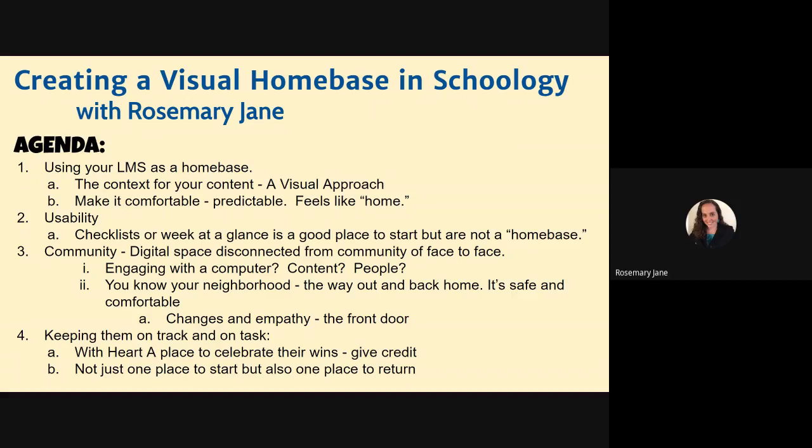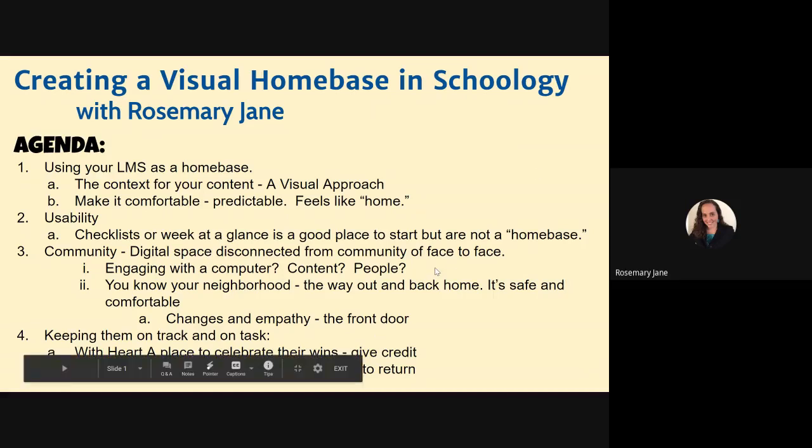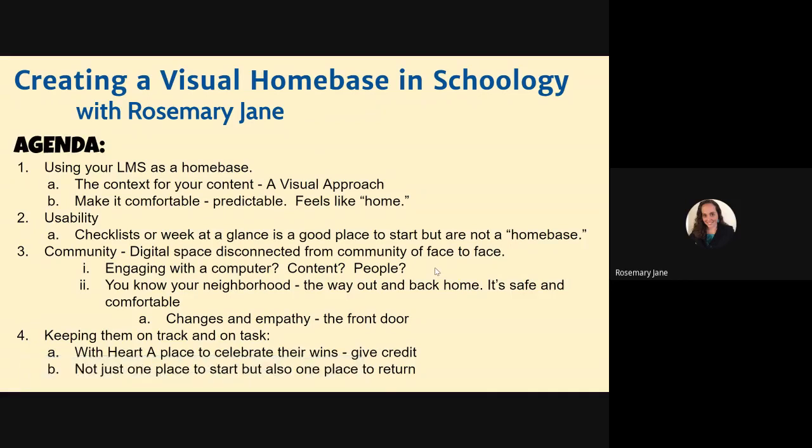And we have a special guest with us here today for this conversation. We're also going to look at how we can build community using our home base. And we'll get into this a little bit more later in the session. And then the last piece that we'll look at today is keeping students on track and on task with your home base.